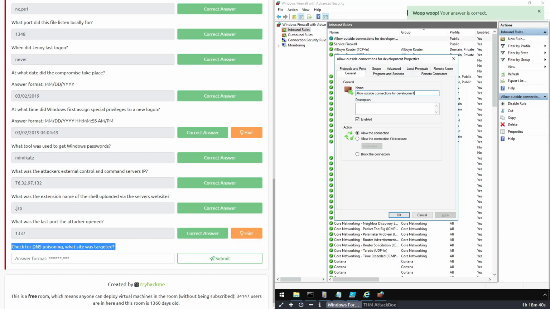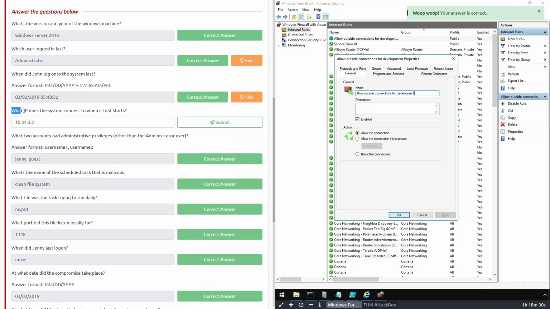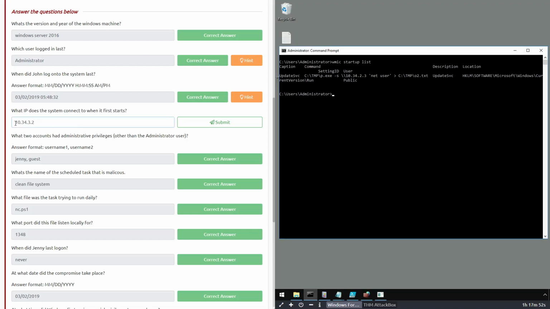The last question, check for DNS poisoning. What site was targeted? We saw that earlier. We saw that it was just google.com. So we only have one question left. What IP does the system connect to when it first starts? Alright, so I didn't remember what exactly that pop-up had. I said 10.34.3.2, but it looks like that is incorrect. The keyword here is when the system first starts.